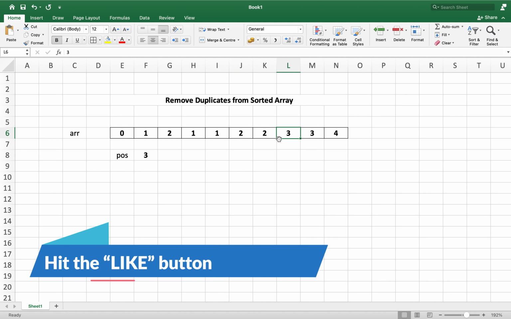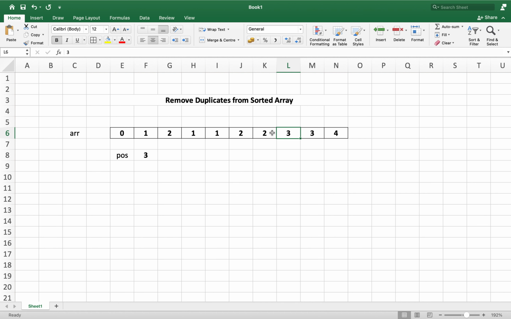The value in this cell is 3. The algorithm is going to compare this 3 with the value stored in the previous cell, which is 2. They both are not equal. Hence for the algorithm, this 3 is a new unique integer. So it's going to insert this 3 into the cell at index 3.